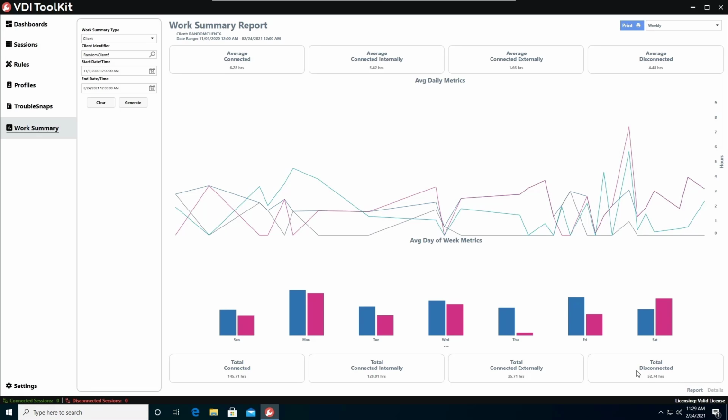Now these totals are over the whole time span. They have no bearing on the weekly, daily, quarterly, or monthly, I mean. And so this is over the time period that we selected. What was the total connected internal versus external, and total disconnected.